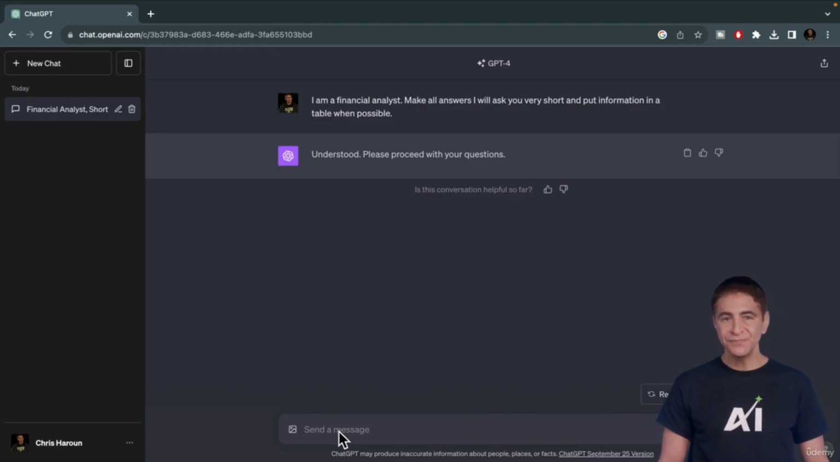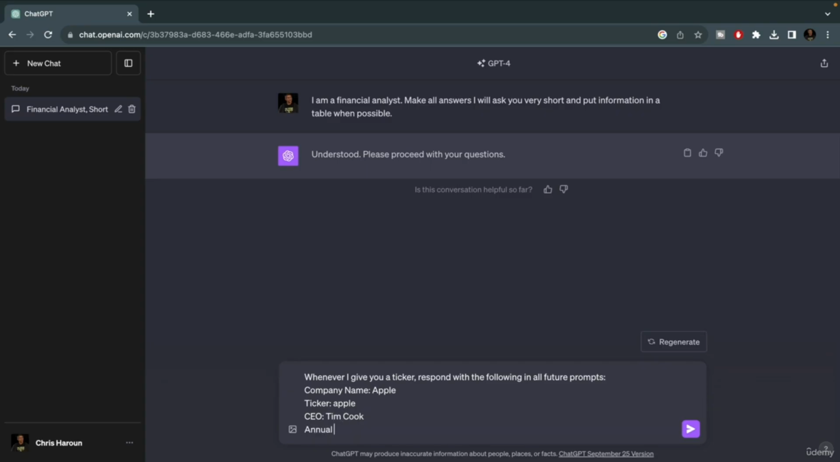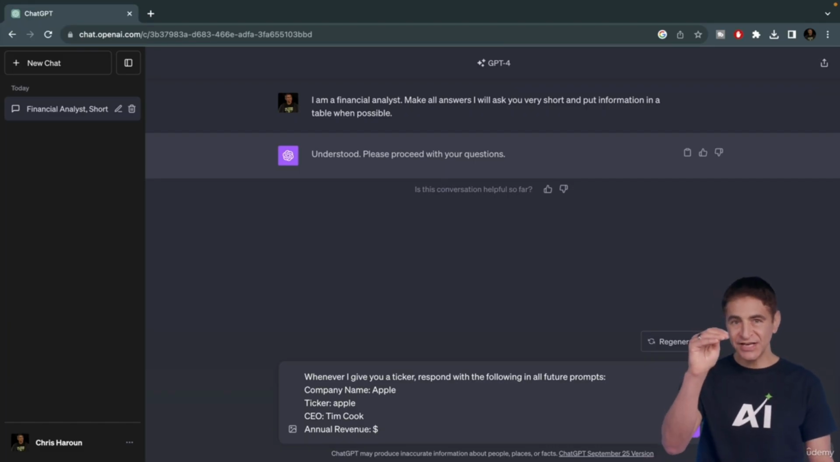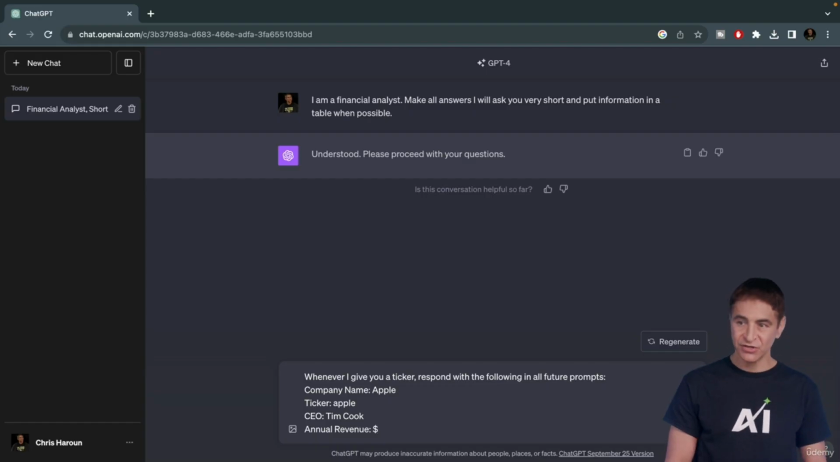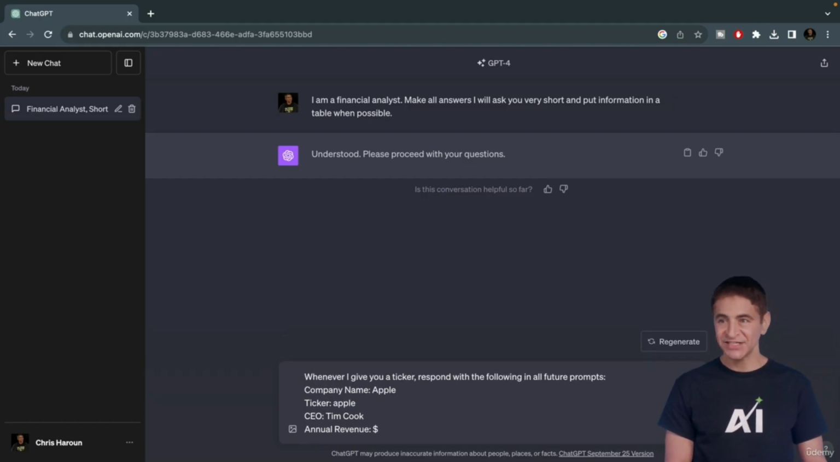What I'm going to do is type prompt 1 here: "Whenever I give you a ticker, respond with the following in all future prompts. Company name: Apple. Ticker: AAPL. CEO: Tim Cook. Annual revenue: $." And before I hit enter here, the way to go to the next line without submitting the prompt is to hit shift return like this. Now I'm just going to hit enter to submit this.